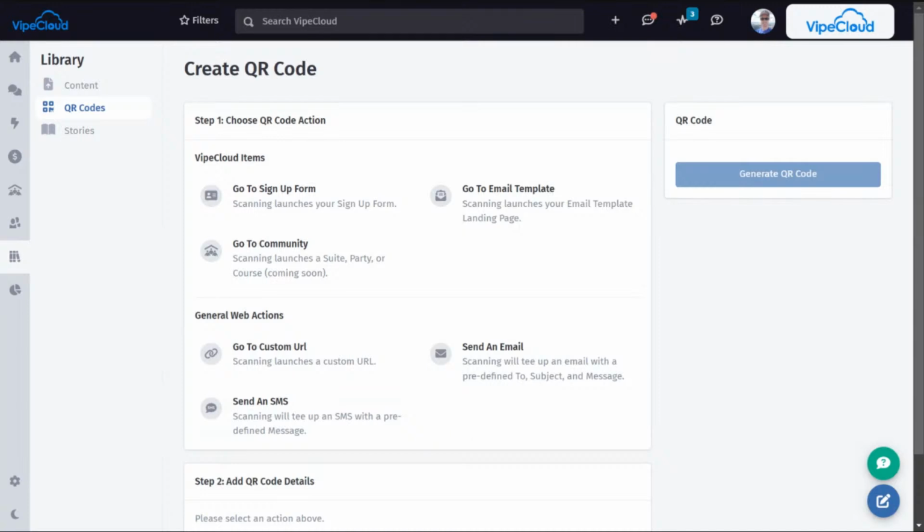But what's nice is that this will create a library of QR codes so you don't lose them. And then you can easily come back here to find this library of QR codes you've made, and then you can use them, reuse them going forward.